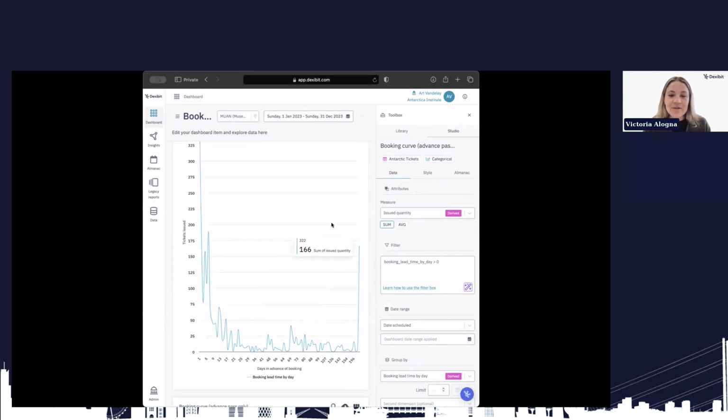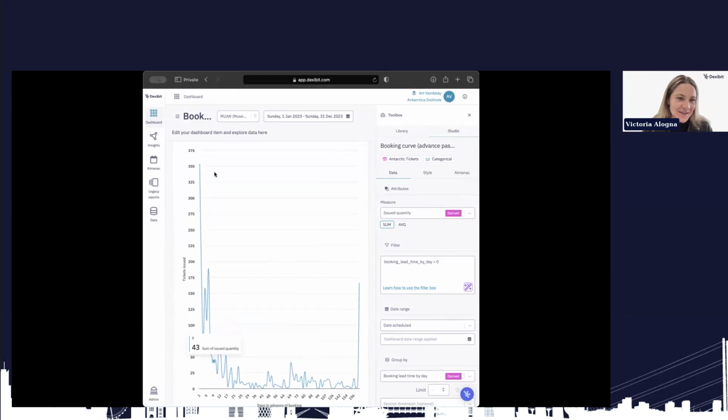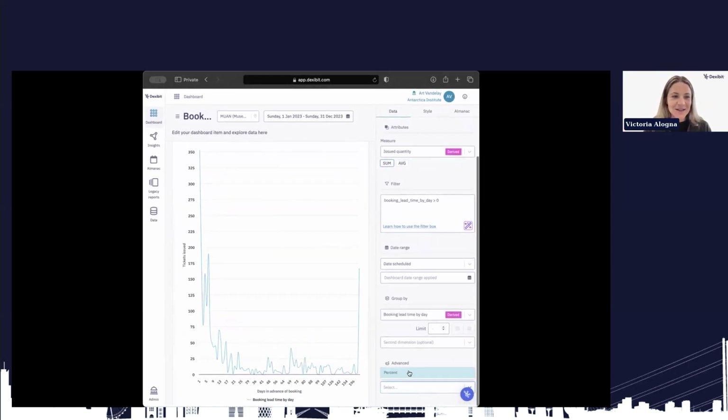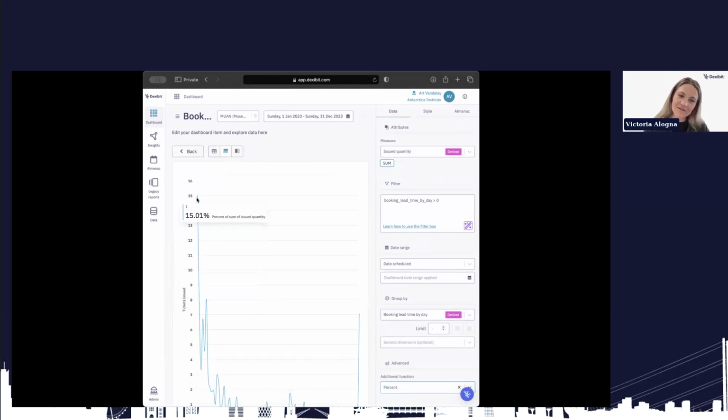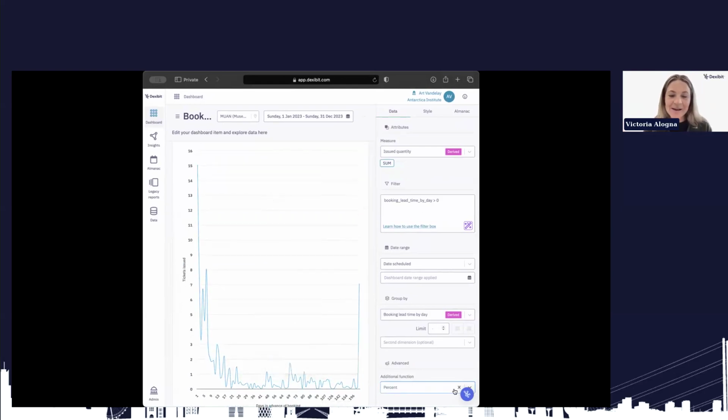So here you can see that we've created this. Well, we have 2 derived metrics here. One is our booking lead time by day, which is what we're grouping our data by on the x-axis. So that's the days in advance of booking. And then we're plotting that by our measure, which is our issued quantity, which also happens to be derived. So I can see that about 15% of my visitors buy their ticket within 1 day of their visit. And you can see that I can create this as a percent. So I can see, oh, that's about 15% of my visitors booking within a day.